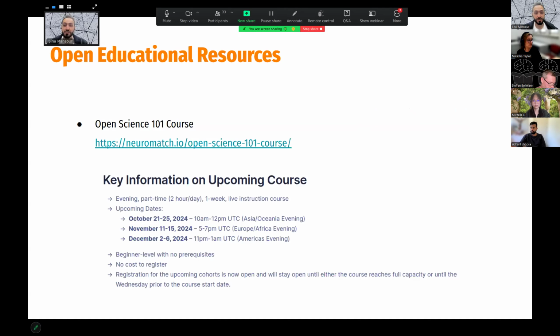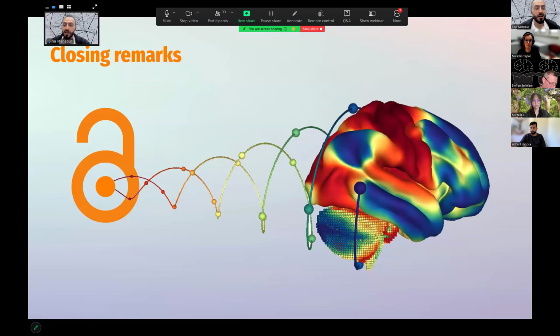And if you're interested in investing a little more time in these kinds of courses, I noticed there's an upcoming Neuromatch course on Open Science 101. The Asia-Oceania section is in late October, and I think registration is still open. So if you'd like to spend a week learning different aspects of open science, make sure to check out this course. Okay, so finally, some closing remarks.